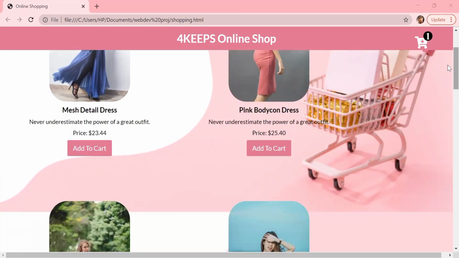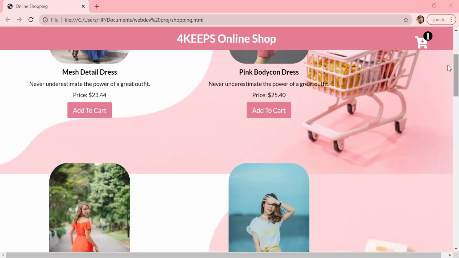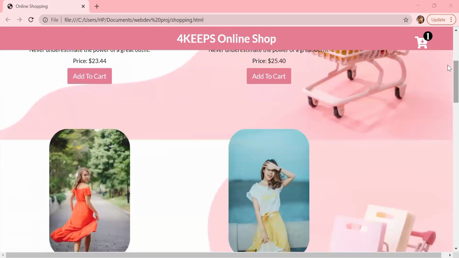Every detail is done manually, from the color palettes to the fonts, the kinds of dresses and the prices. We did our project from scratch.